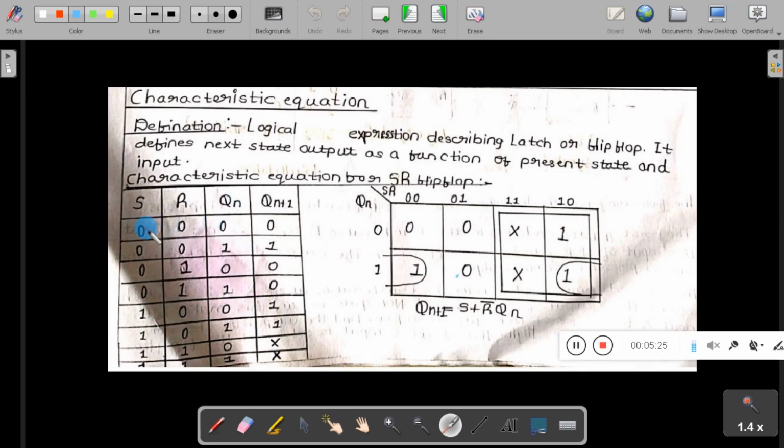Now when S is 0, R is 0, last state is 0, next state is 0. When S is 0, R is 0, last state is 1, next state is 1. Similarly, when S is 0 and R is 1, output is naturally reset to 0 irrespective of the last state. Whether the last state is 0 or 1, output becomes 0.